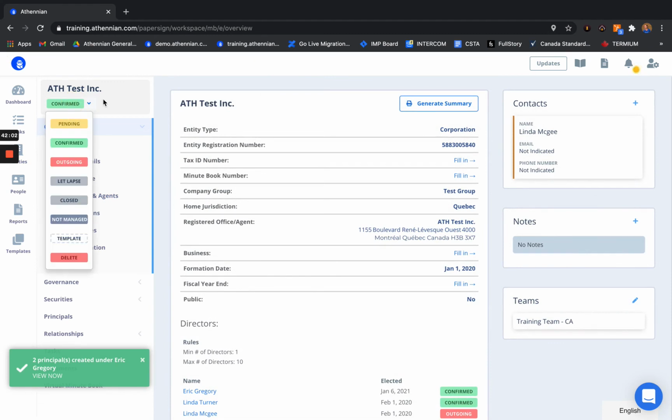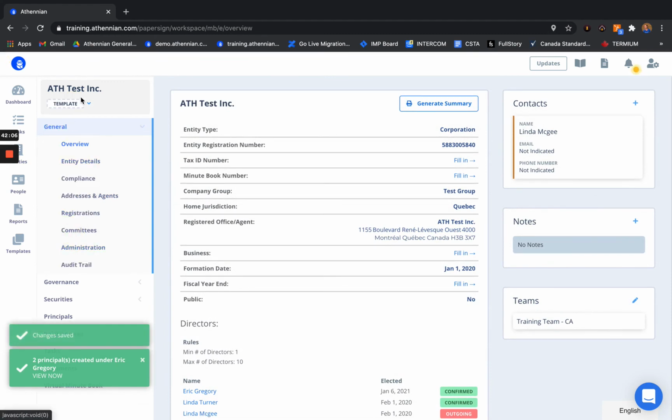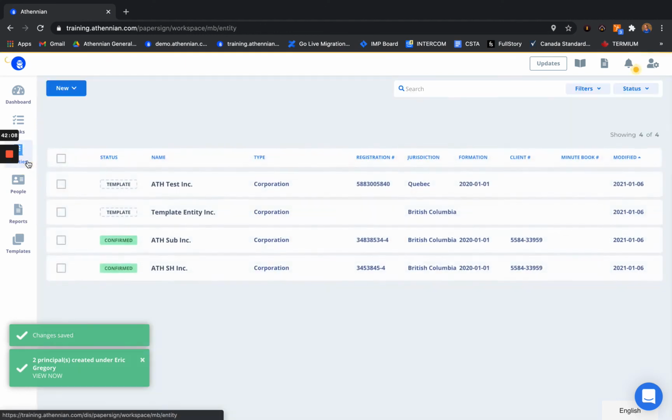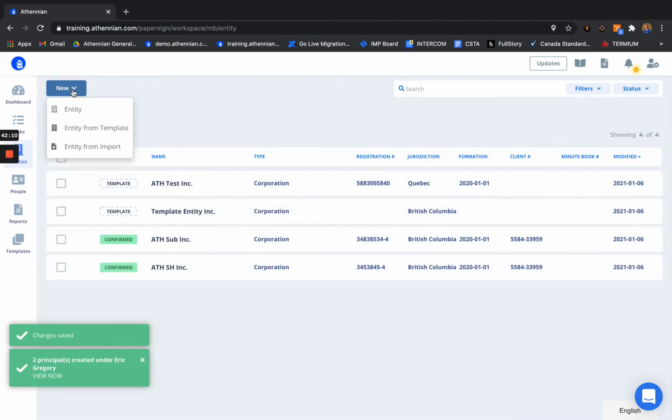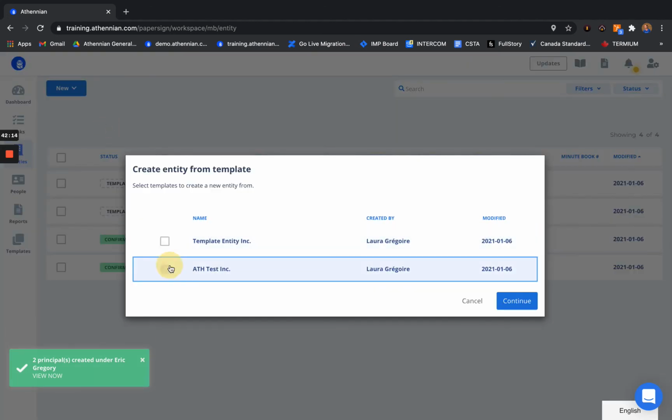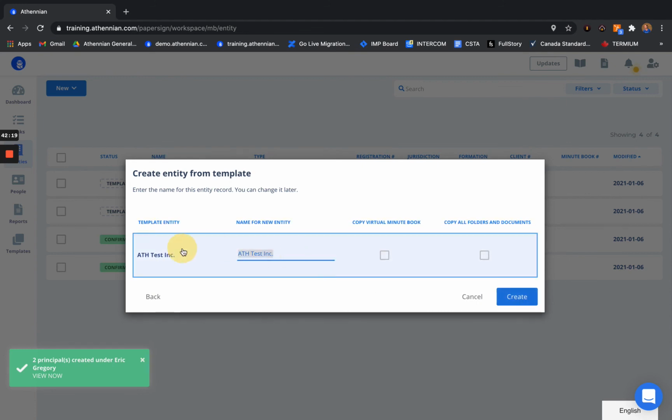You're going to set that entity status to template, just temporarily. So once you set it to template, you're going to go back to the Entities section, click New, then click Entity from Template, choose that template and click Continue, and then add that new name. So let's say Copied Entity Inc.